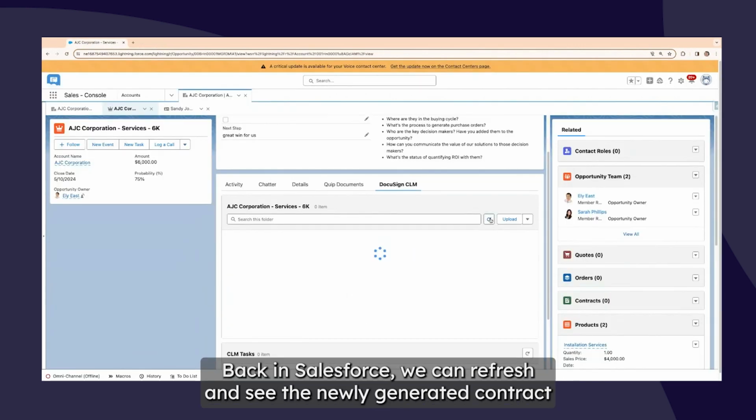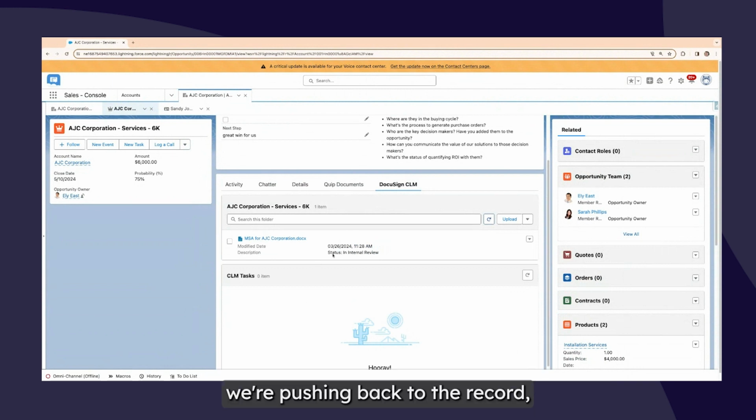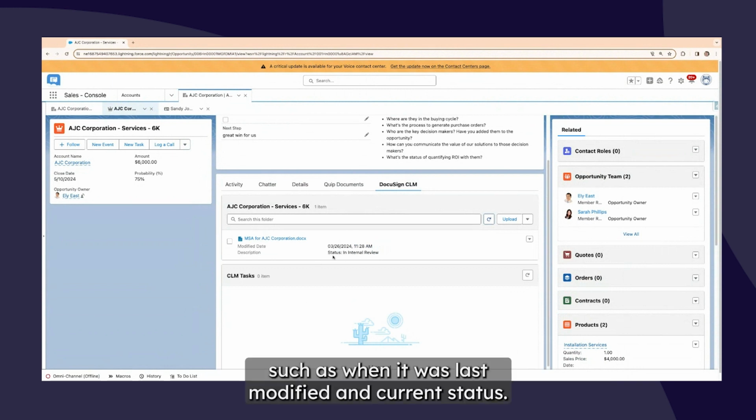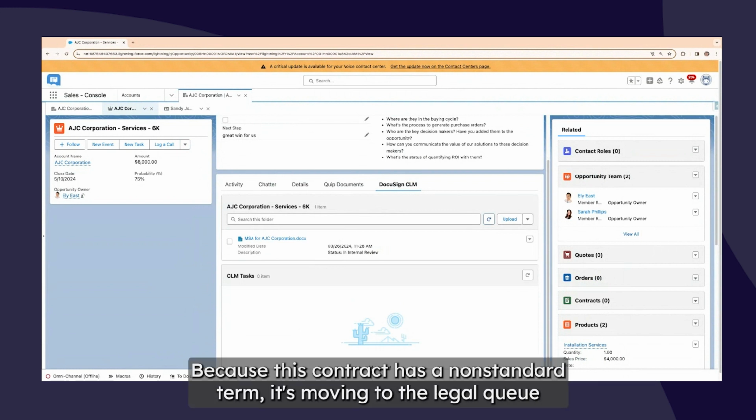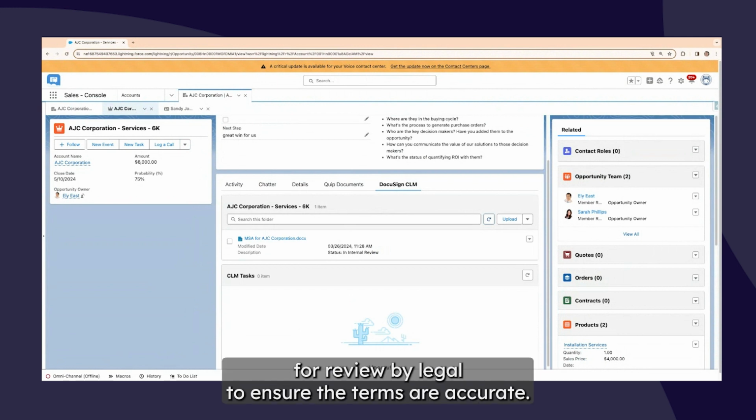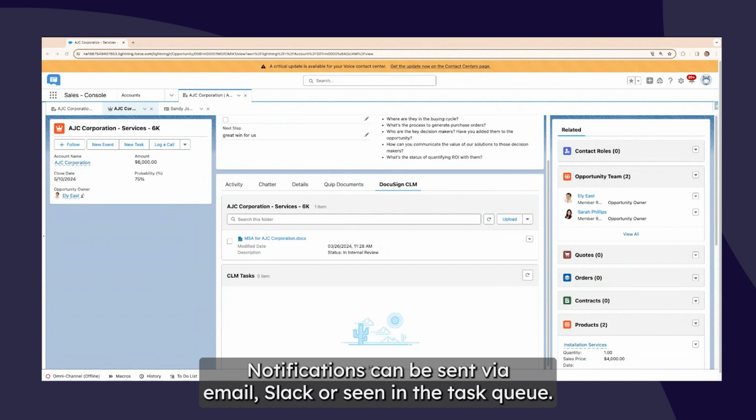Back in Salesforce, we can refresh and see the newly generated contract, along with specific details we're pushing back to the record, such as when it was last modified and current status. Based on your business process, the document will route accordingly. Because this contract has a non-standard term, it's moving to the legal queue for review by legal to ensure the terms are accurate. Notifications can be sent via email, Slack, or seen in the task queue.